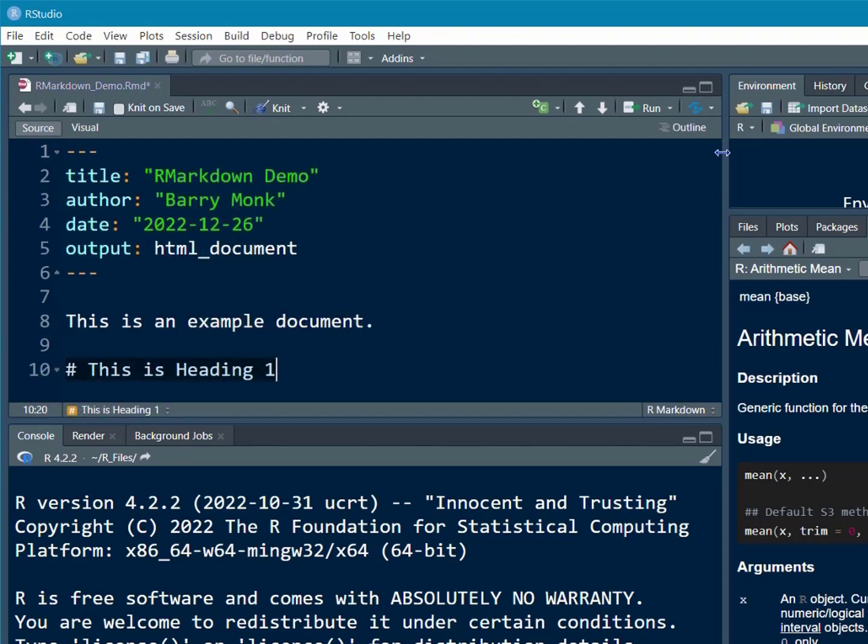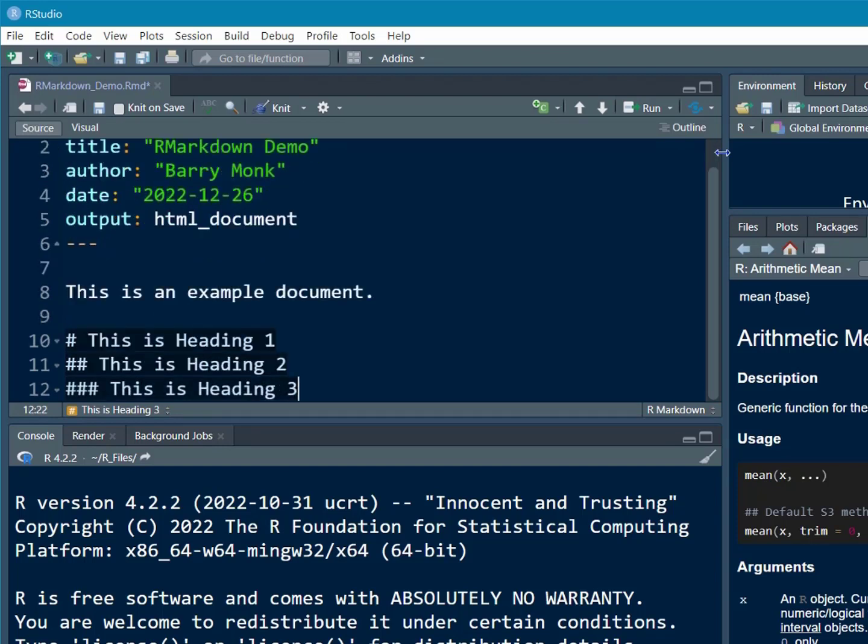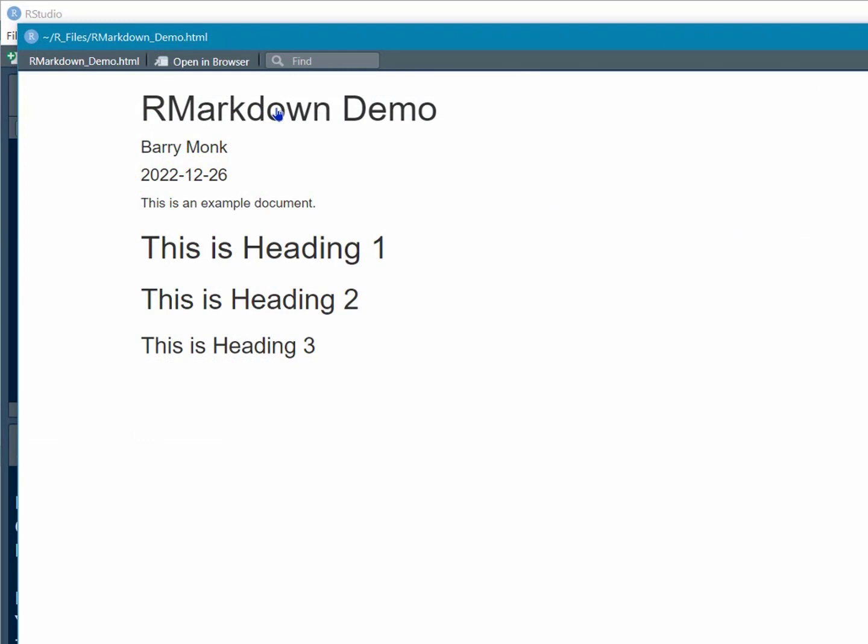A single hashtag gives us a level heading 1. A double hashtag gives us level heading 2. And a triple hashtag gives us level 3 heading. Let's knit the document to see what this looks like. So we can see the difference between heading 1, heading 2, and heading 3.